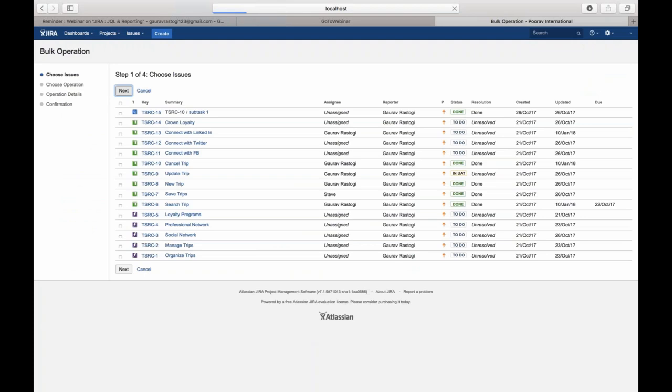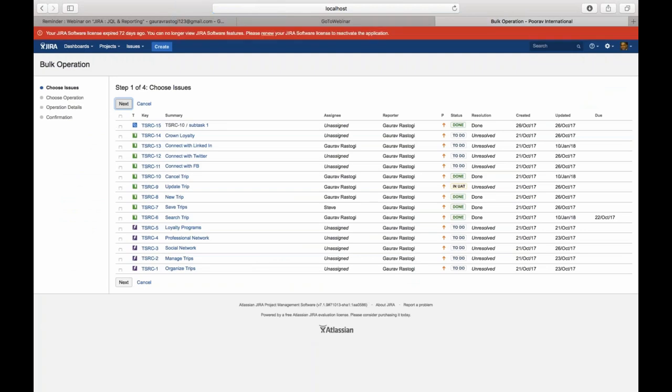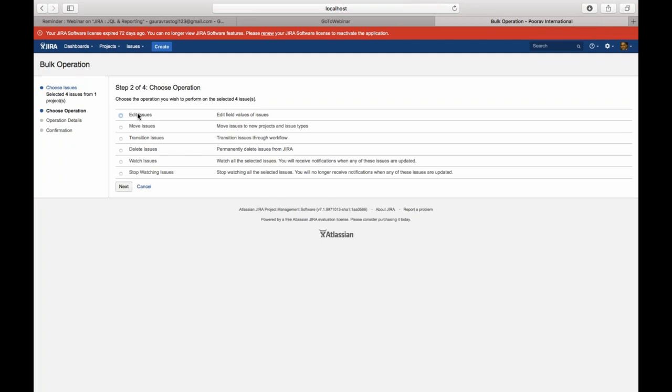If I want to, here also I can choose. Out of these 15, I want to change this, this, this, and this, and I say next. So for these 4, there are 5 options which I can do. I can edit an issue, I can move issues into a new project, from one project to another project, and I can edit issues.